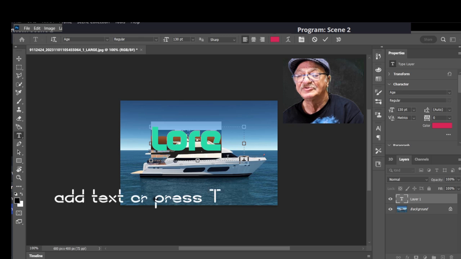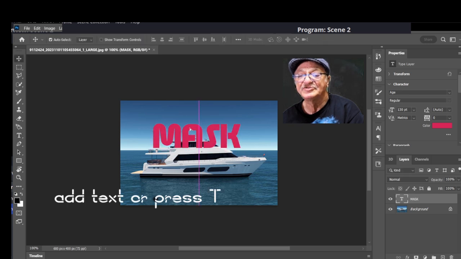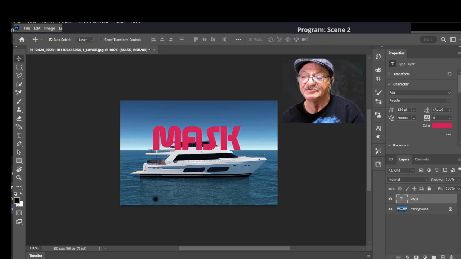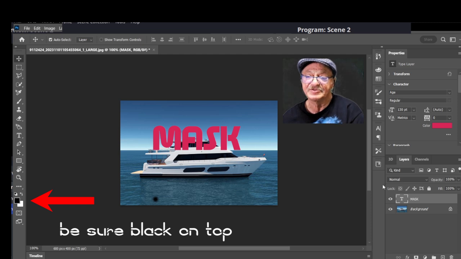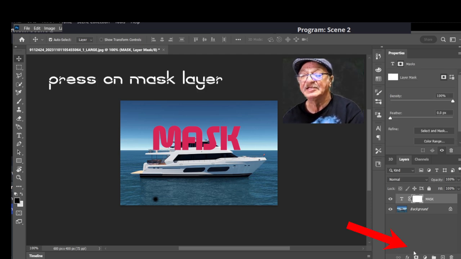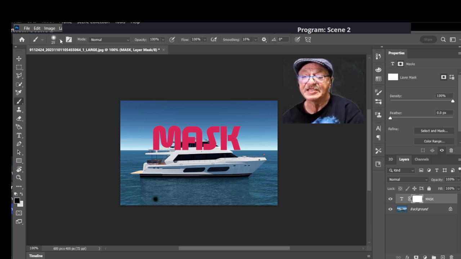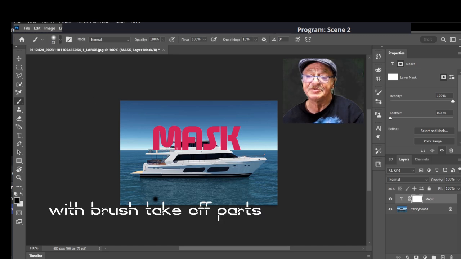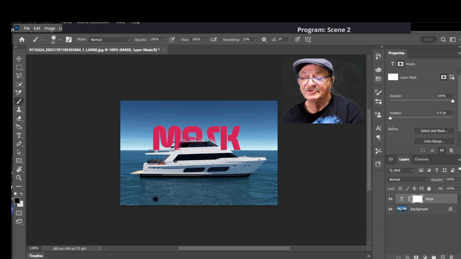Masks are another important principle of Photoshop. Masks allow you to selectively apply adjustments, filters, and effects to specific areas of your image. Masks work by creating a layer mask, which is a grayscale image that determines the visibility of the layer it is applied to. Areas in the mask that are white are visible, while areas that are black are hidden.